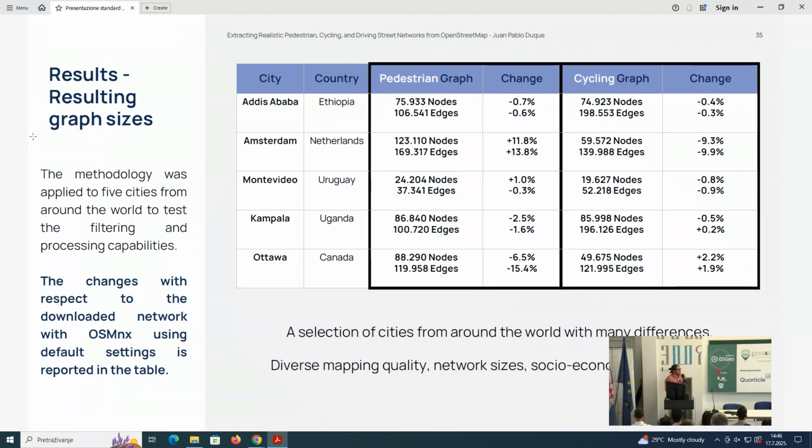So as for the results, we downloaded the street network for 5 cities all over the world. We have, for example, Amsterdam, Addis Ababa in Ethiopia, Montevideo, Kampala, and Ottawa. And we saw, for example, for Ottawa, as I was telling before, a reduction of 15% of the edges of the graph with the processing algorithm that I showed you recently.